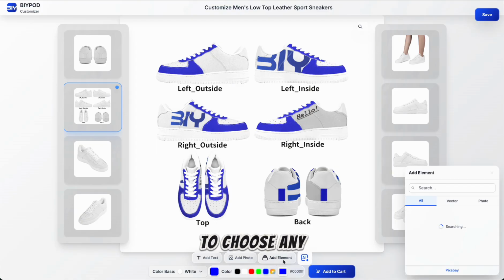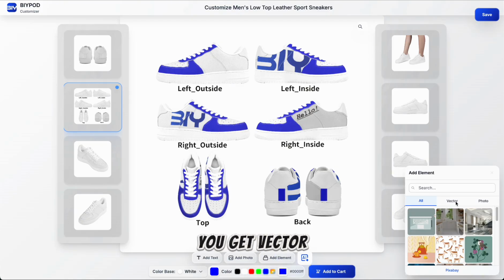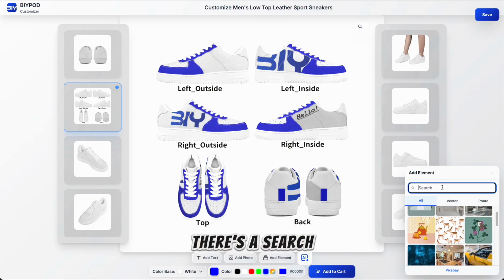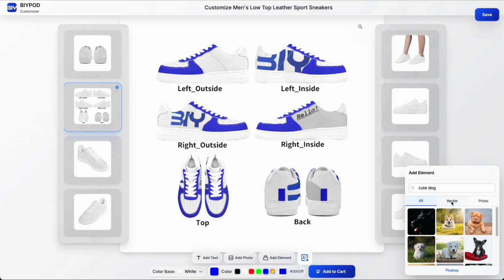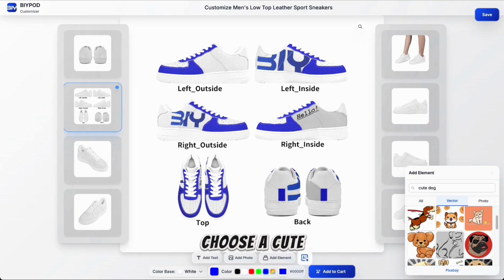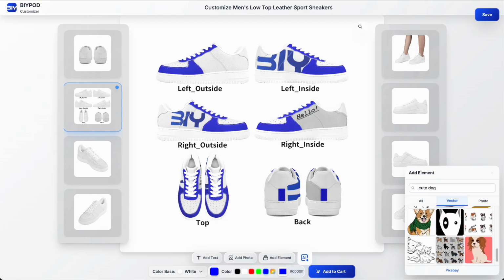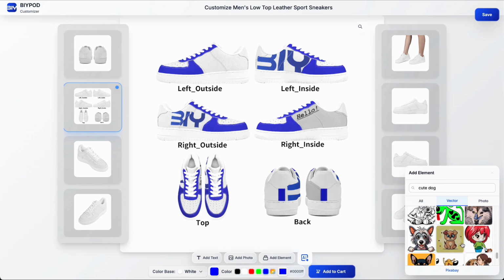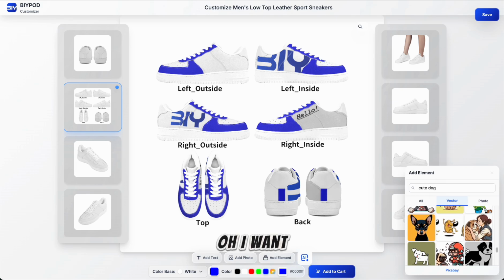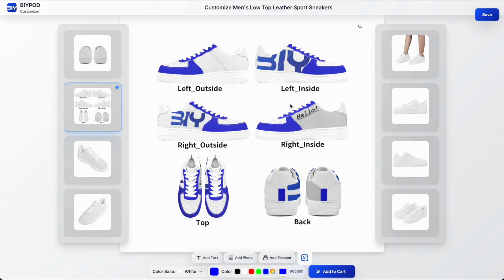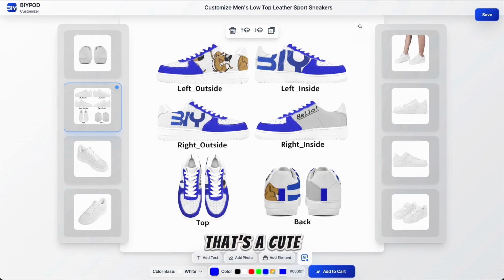And then I'll hit add element. If you want to choose any elements here, you get vector and photo. There's a search bar also, which is powerful here. You can search any elements you want. So say something like cute dog. Let me choose cute dog here. Oh, I want this. And then you see that it'll be added in there. That's a cute dog. Okay, so that's the add element.